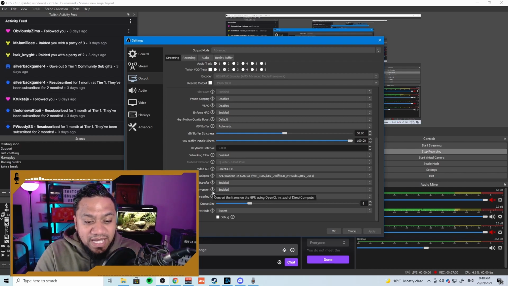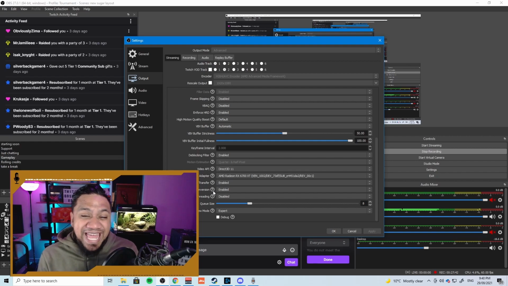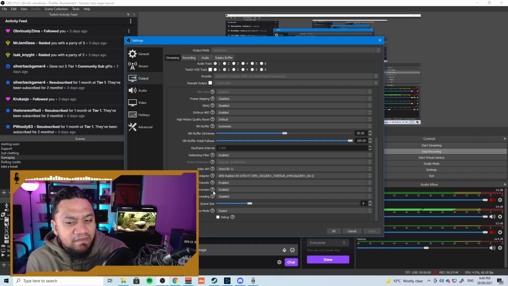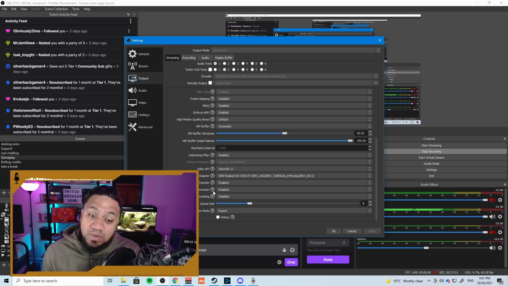Same with OpenCL conversion. It converts the frame on the GPU using OpenCL instead of direct compute. Play around with the setting though. I've had different sort of feedback from people saying that yes it's good, yes it's not, and I'm yet to find out whether it is 100% true that this is the number one thing that changes quality of stream as well as smoothness of stream, or if it's just a big bloody myth and we've completely led you in the wrong direction. But I like it. It looks good, and it works with my stream and makes it run real smooth.